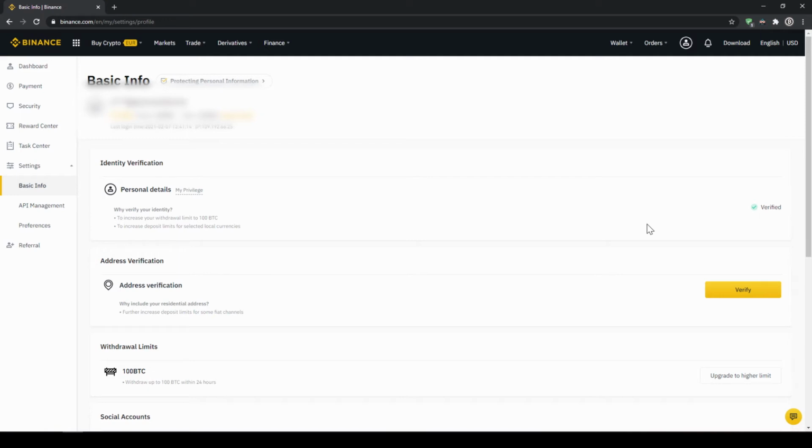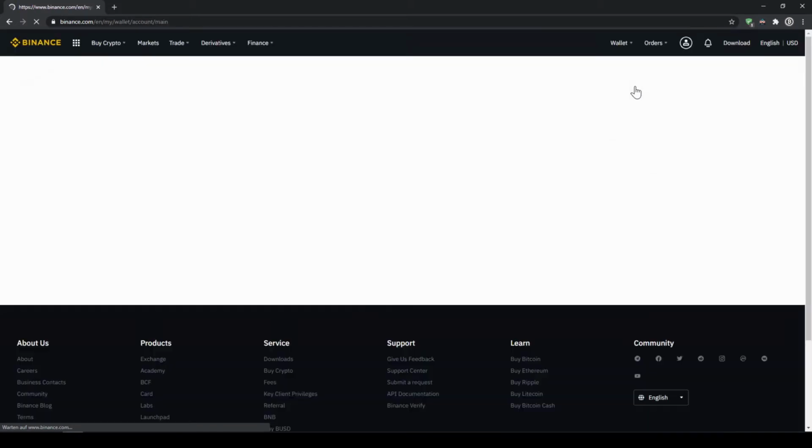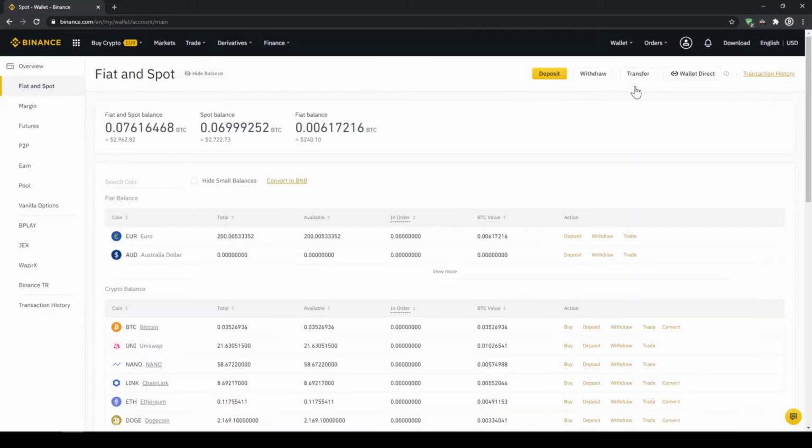To deposit fiat money into our Binance account, we go to Wallet on the top right here, and then go to Fiat and Spot Wallet. Here we can see all of our balances that we have in our Binance account. Up here we can see our fiat balances, and down here we can see all of our crypto balances. To deposit money, we click on Deposit right here at the top.